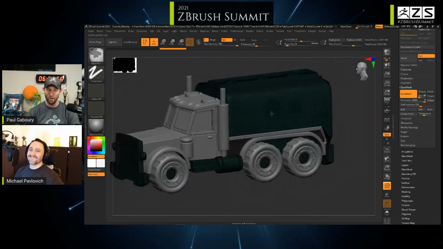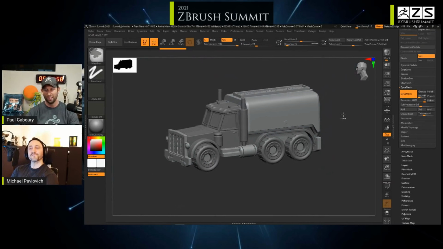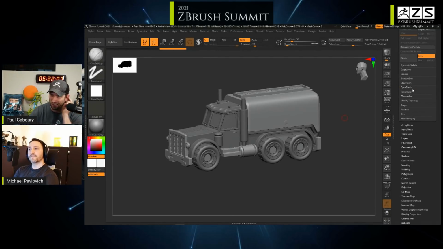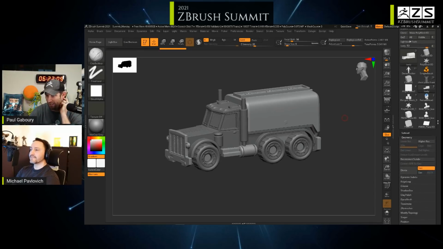So there you go. There was the addition to DynaMesh that I was hinting at when we were talking about DynaMesh today. Really, really simple thing to do. Just click and drag over, and get the resolution that you want.